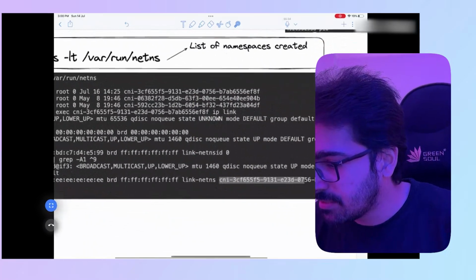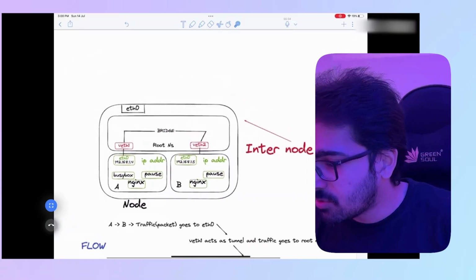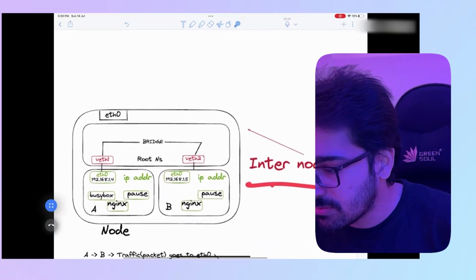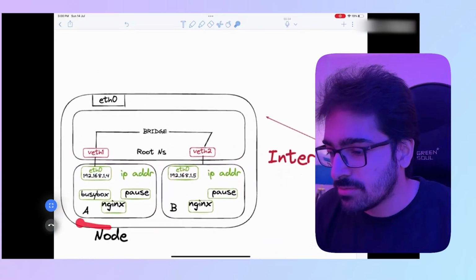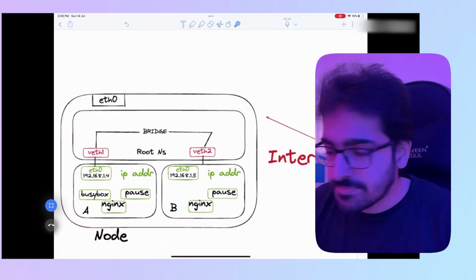Now this will be done more. Yeah, let's do this first. So inter node pod communication, how does that happen? What happens is, this is the node, and it has the Ethernet interface.